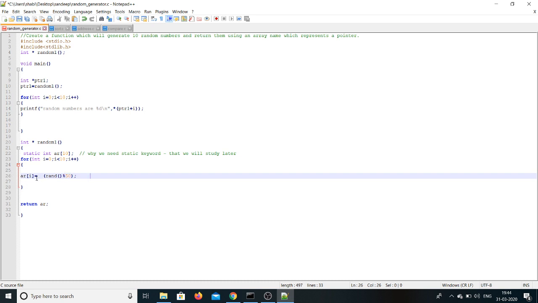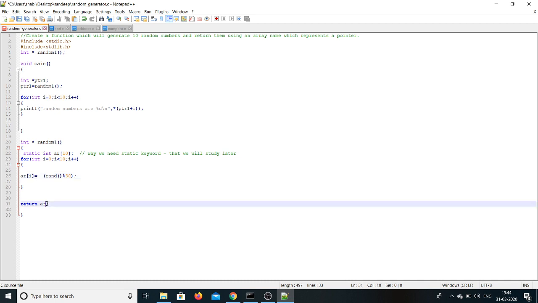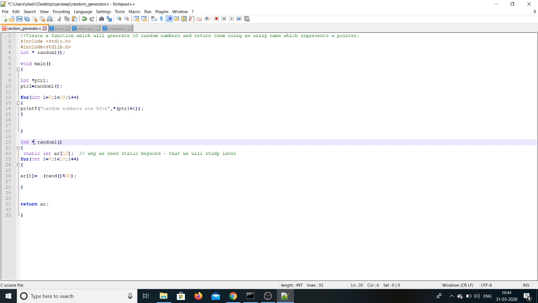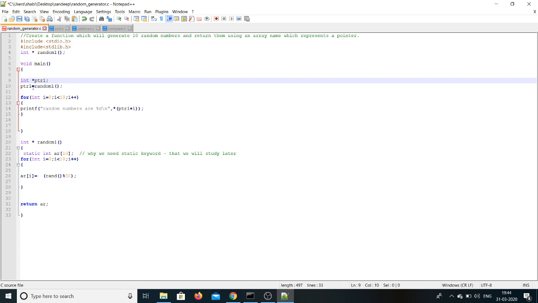Next, I want to return the array. So I am returning the array. The array has been returned. It's an address, so we will use a pointer ptr1. To that pointer, we are storing the address. Then using this pointer, we are just printing the values. Okay, why I'm using static is the next question.